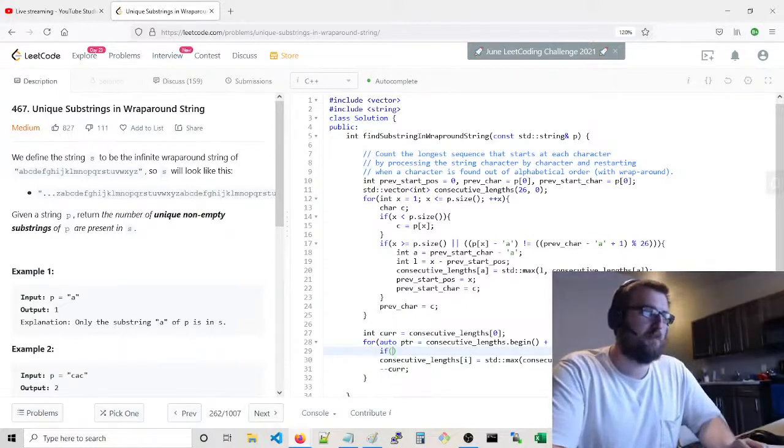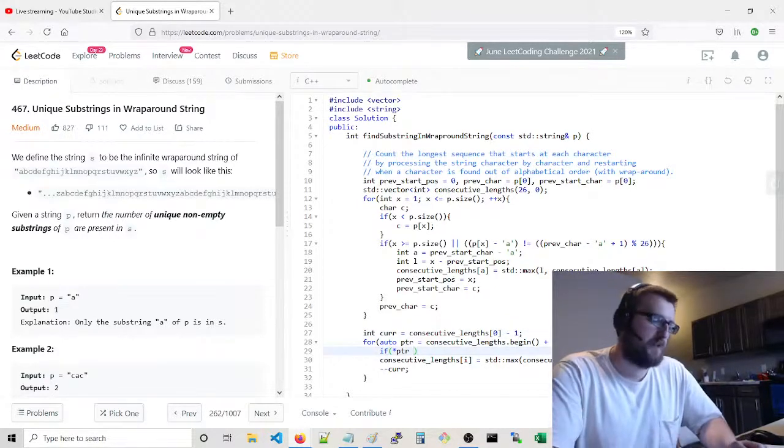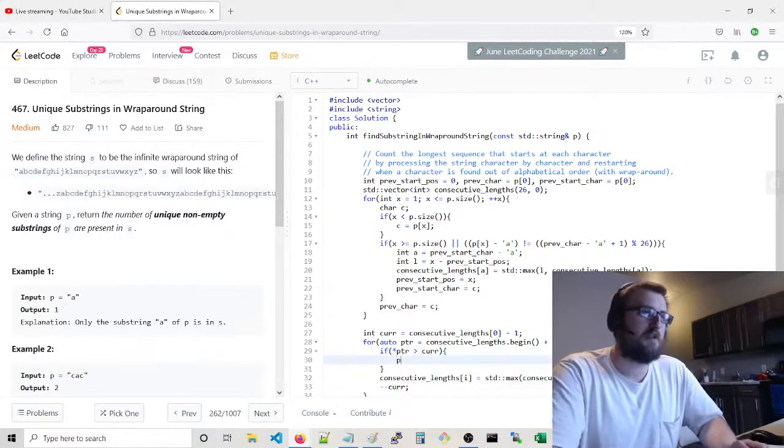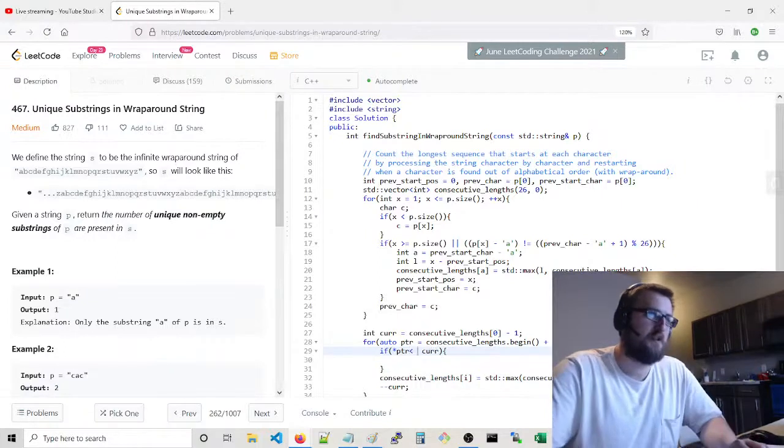if this pointer value is... we actually want to start off at -1. We'll do it that way. So this pointer value is greater than current value. Then we want to update this pointer value to the current value. Excuse me, the other way around. If this pointer value is less than the current value, we want to update this pointer value to this current value.